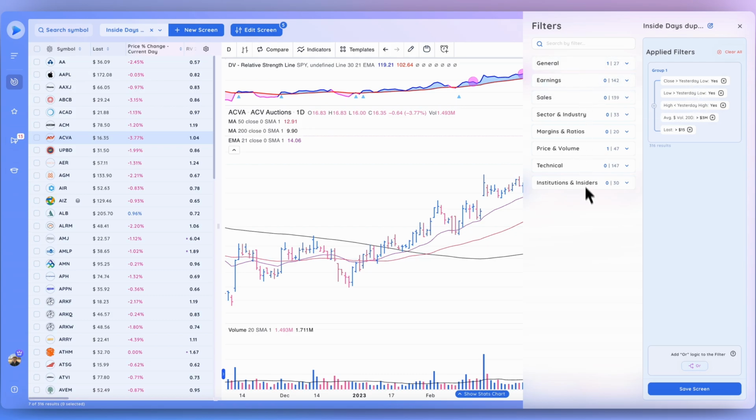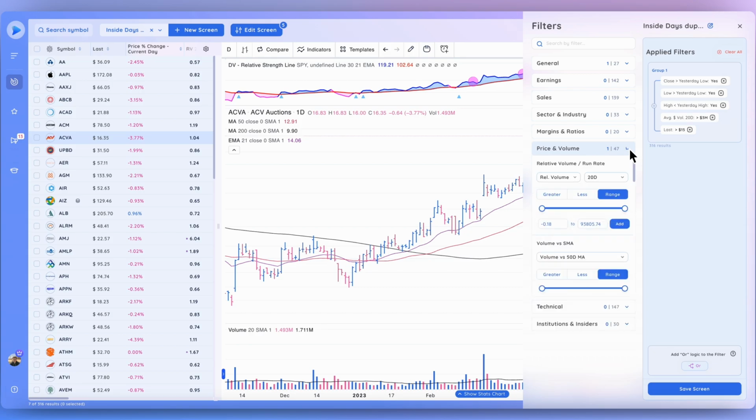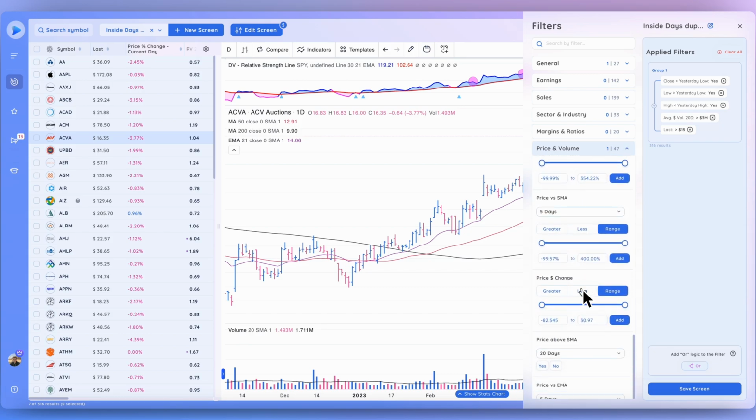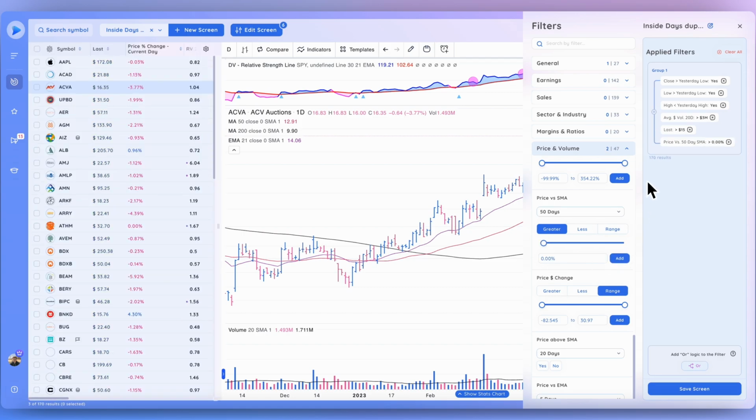You can see that all these options are now available, and let's go ahead and add one additional criteria for it being above the 50-day moving average. So let's go over to price and volume, go down to that criteria. Let's go ahead and select the 50-day moving average and say that it's over 1% or 0% above the 50-day moving average. There you go. That filter is now added to the screen.